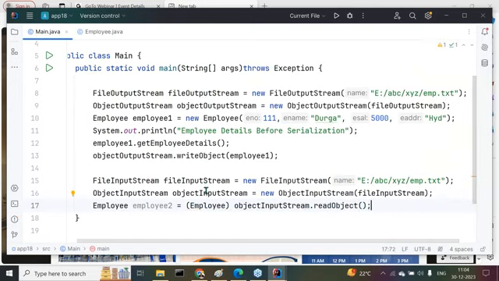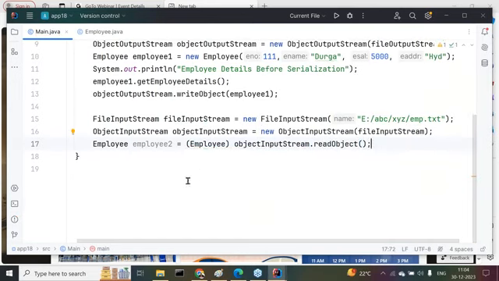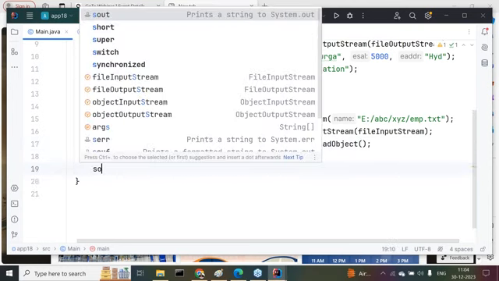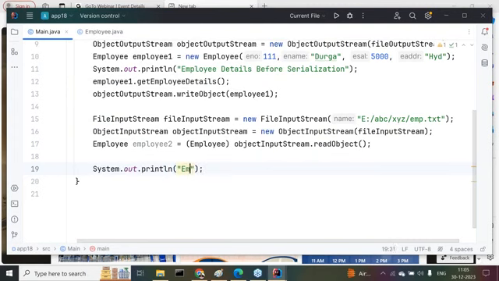Automatically, that object value we are able to get in the form of object type, so we perform typecasting here. After completion of this typecasting, we are getting the employee object. Whenever we get this employee object, now System.out.println of employee details after deserialization.